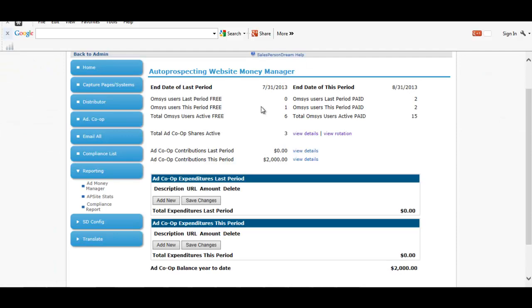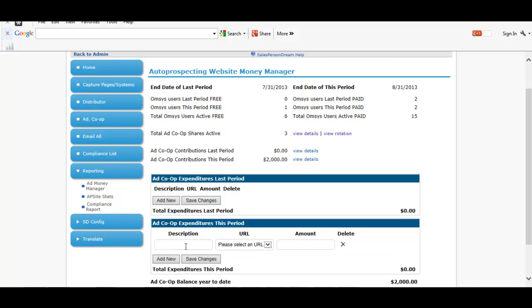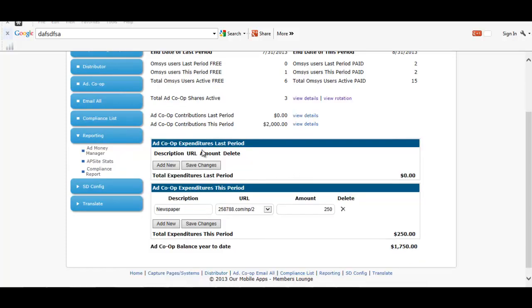Now, the interesting thing here is you can actually then go and say newspaper ad, and you can say what URL you actually spent it on and the amount you spent. Let's say you spent $250. So we put in newspaper, we pick the URL that we've gone, the amount, and then you can see actually that the amount of your ad co-op is reduced by that $250.